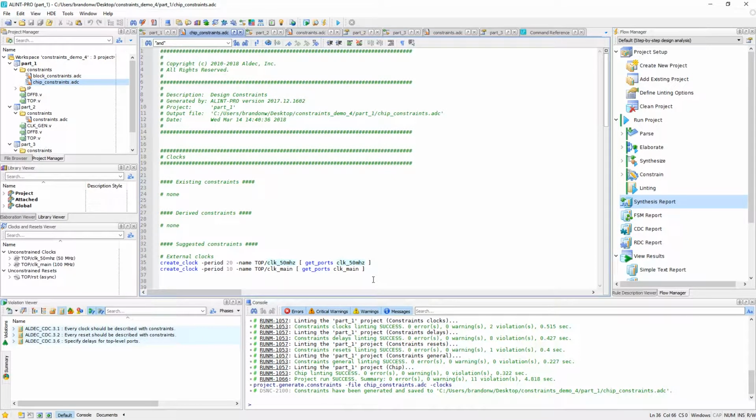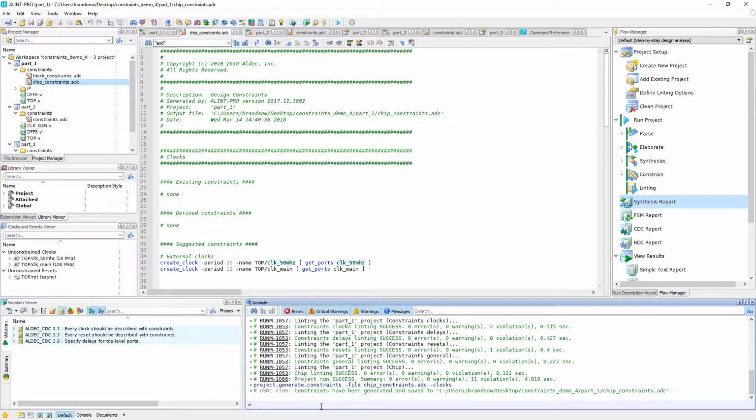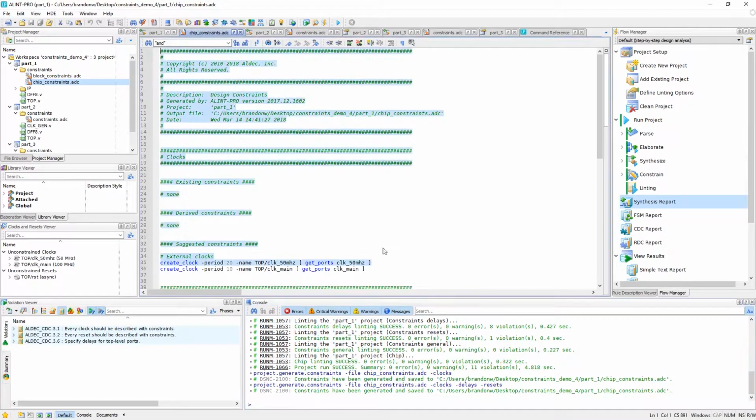We can continue generating some of our other chip level constraints by simply adding additional switches to our command, like so. To complete some chip-wide characteristics, I'll add this delay switch to create input and output delays, and this reset switch, which will generate createReset commands, which is actually an Aldec design constraint, and therefore in addition to the common SDC commands that I've been generating. Running the command, we can see all of the constraints within our file.